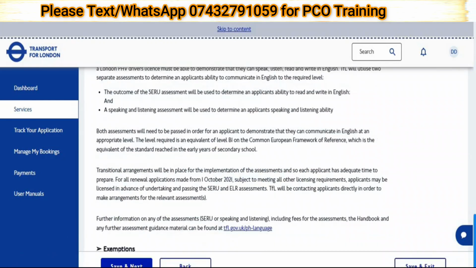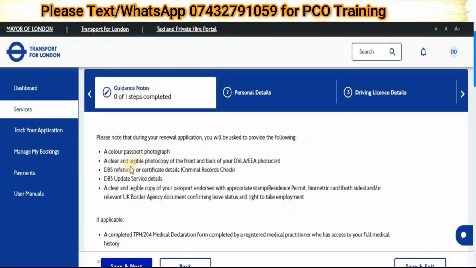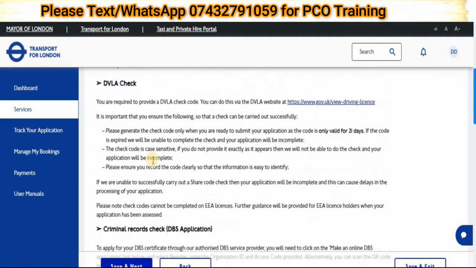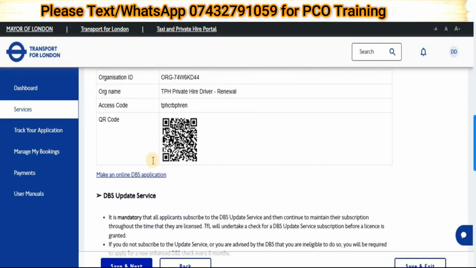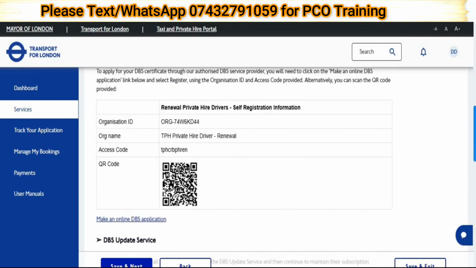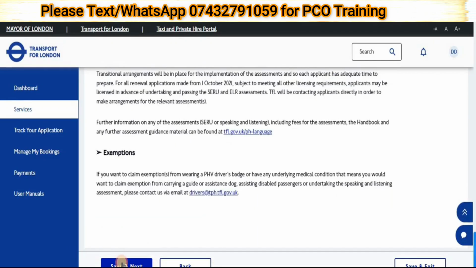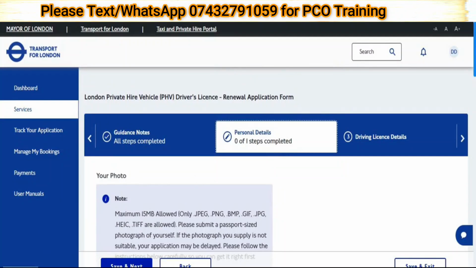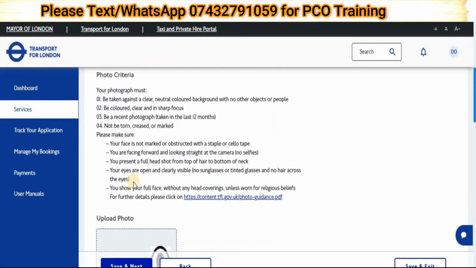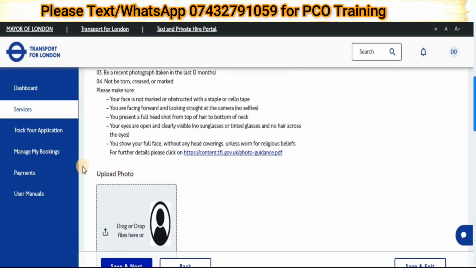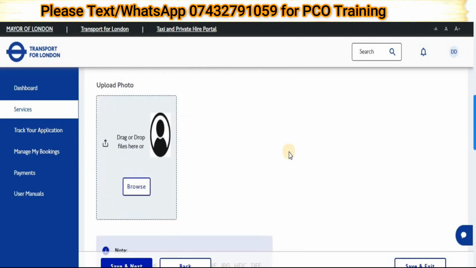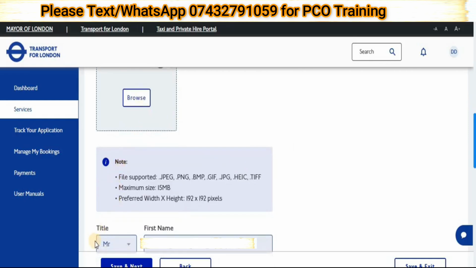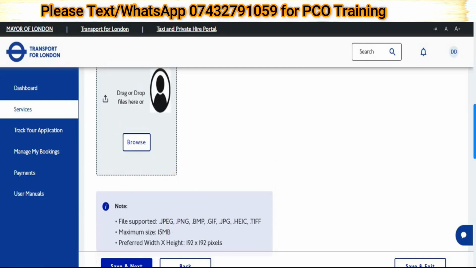Then just get started. It's telling you here the color of passport, photograph, DVLA check code. So click save and next. Now we have to upload the photo. You can save it on your laptop or computer and just browse from there. And then you have to put in your details.